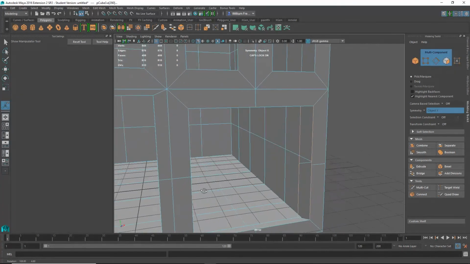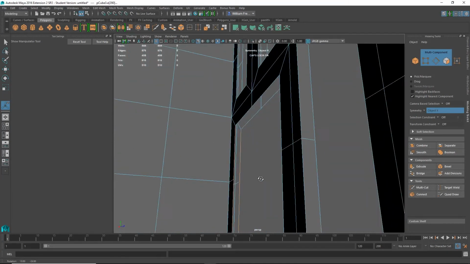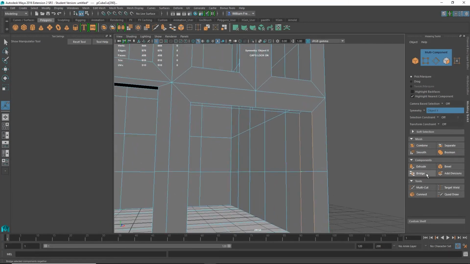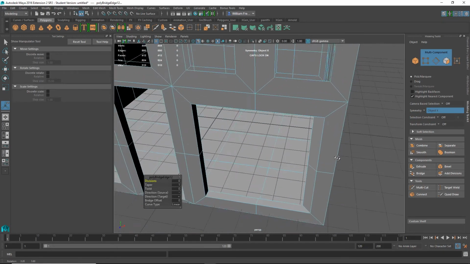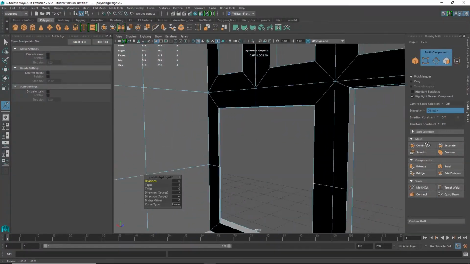So we're going to get a bit of a beveled edge here, but I'll show you how to fix that real quick. Bridge. See what I mean right there? That's where we scaled. We accidentally scaled something inward, but we can fix it real quick.